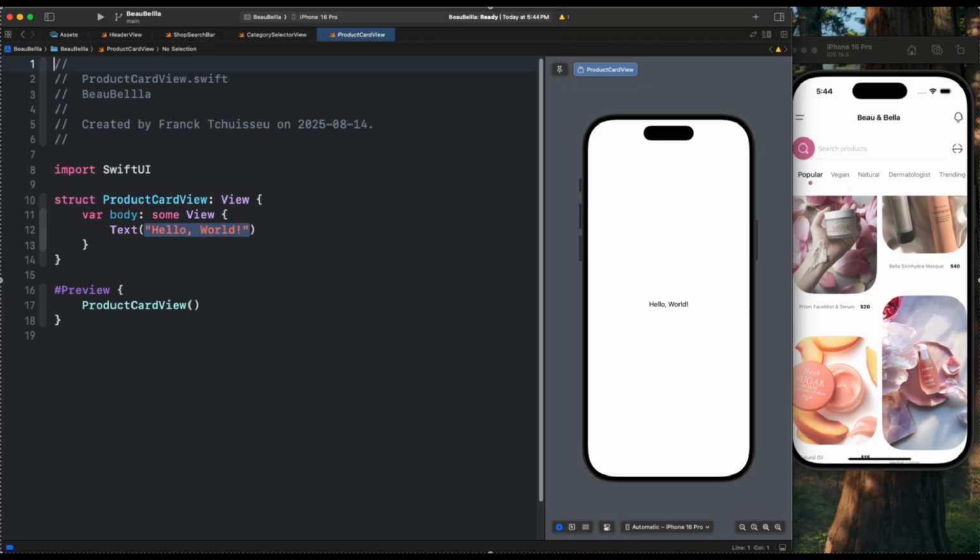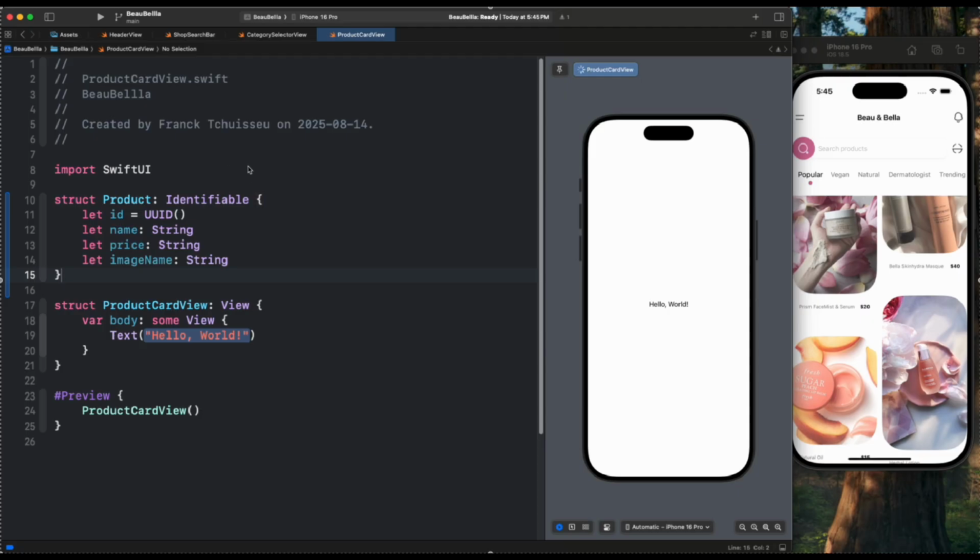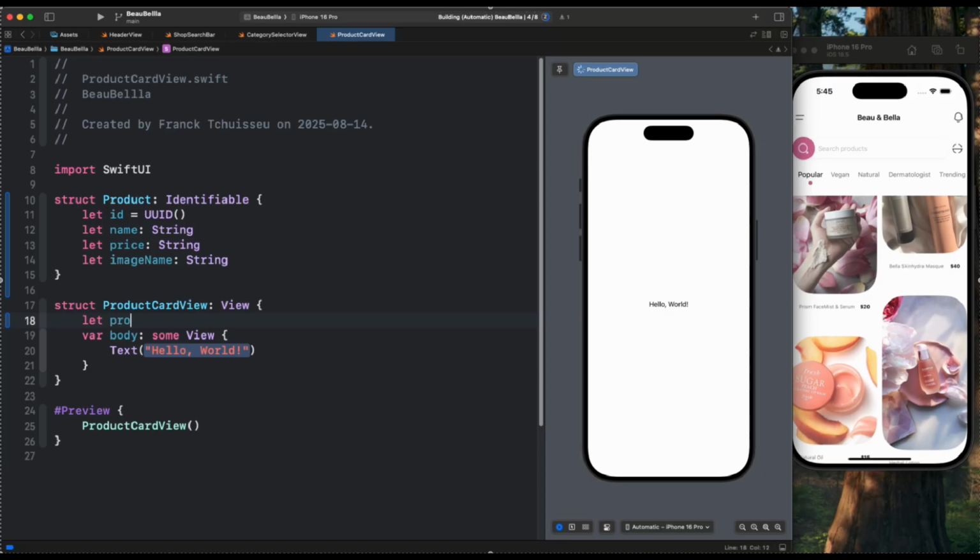Yeah, we need a product model. And for the model, we need an ID, a name, a price, and an image. Now our card view needs to take a product.